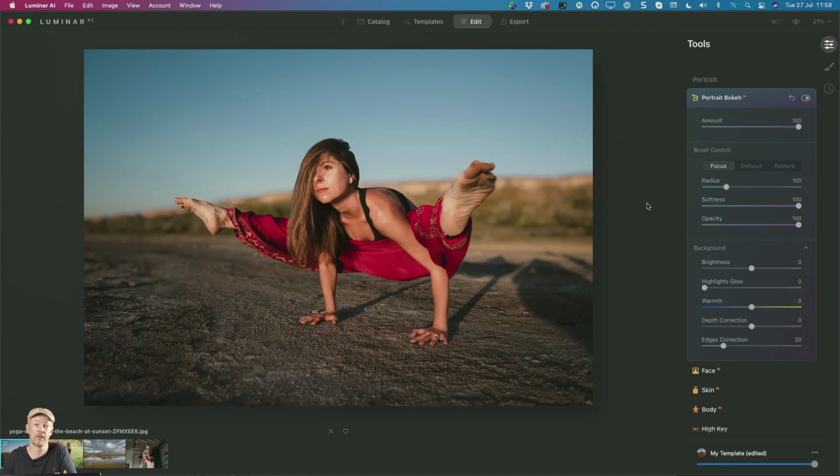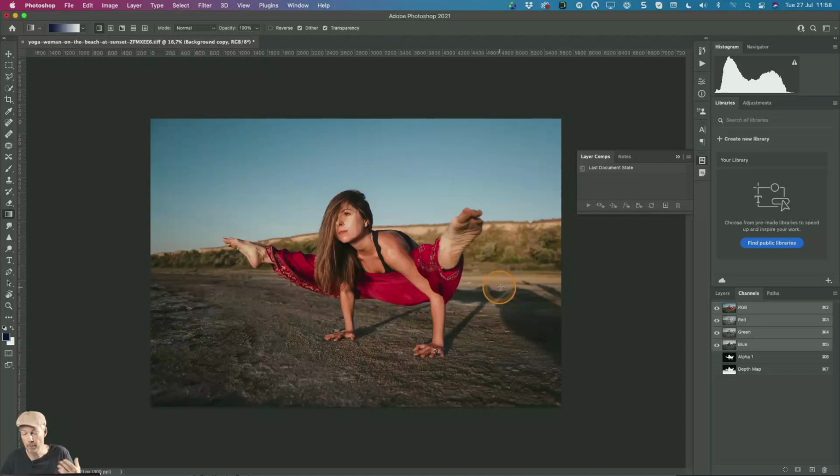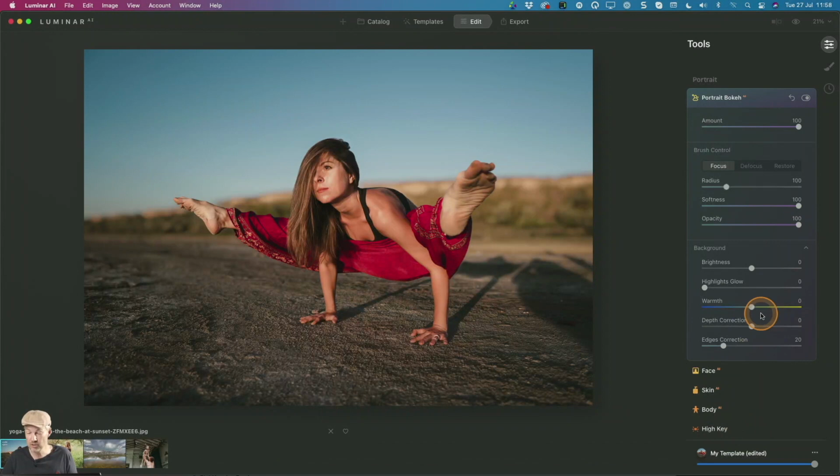In Photoshop, I would actually need to calculate or drag a new depth map, then combine it with my alpha channel again with her selection, and then run the lens blur filter again. So it's quite time consuming to change your mind. In Luminar, it's just a matter of dragging the depth correction slider. In this case, if I drag it to the left, you see I increase the fall off.